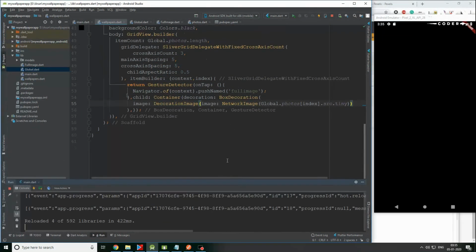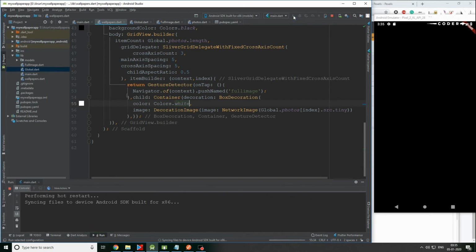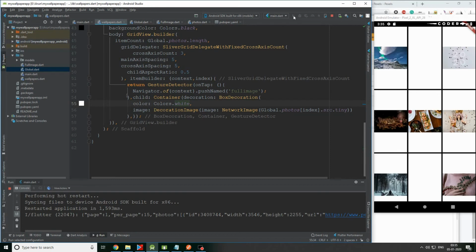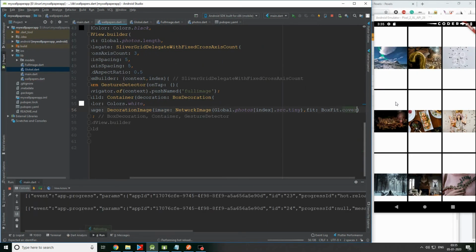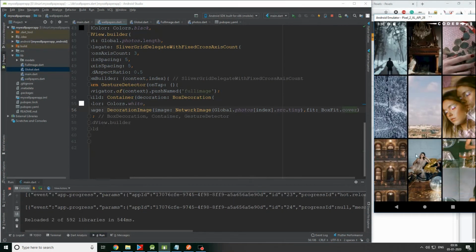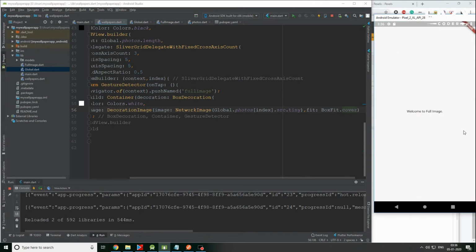No, there's no error. Yeah, we should give the color to this one as we remove the color. Yeah, let's run it. Yep, we got the images in place. Now we need to make the images cover, so BoxFit.cover. Now let's see. Yeah, we got this. Whenever we click on this, we should get that image here.